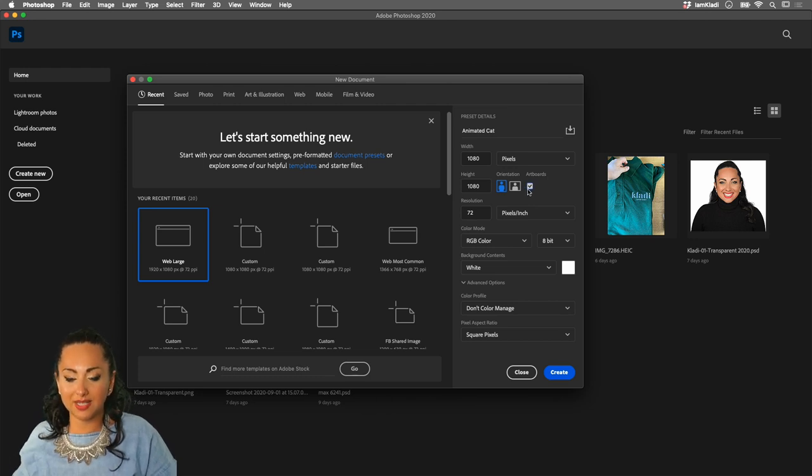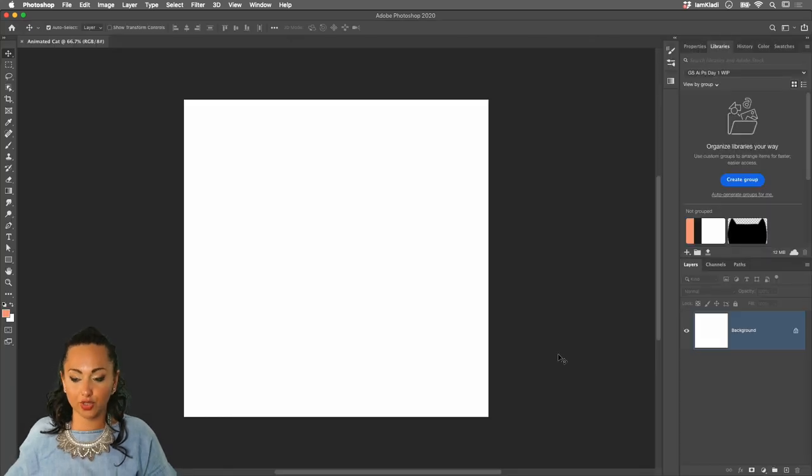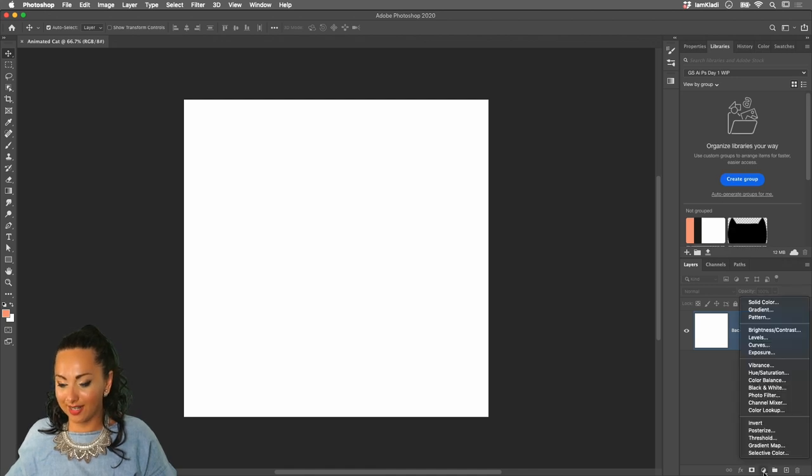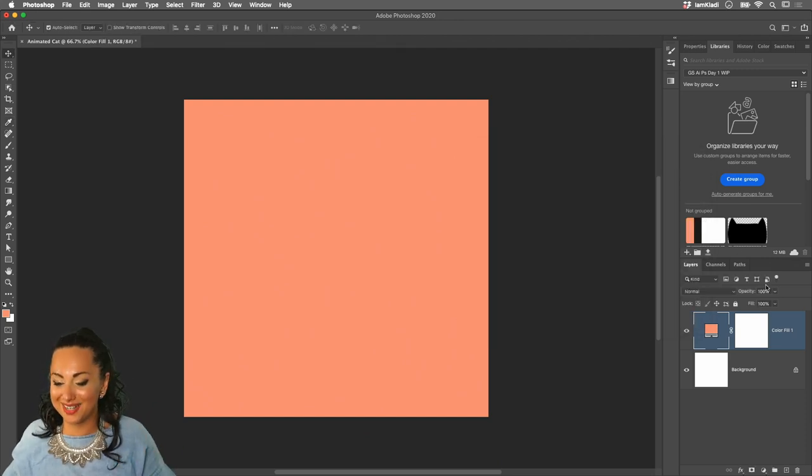Usually I suggest to keep that ticked when you have to create more than one asset, but in this case we just need one. So I'm just going to untick it for now and click on create. And here we have the same artboard of the same size. So I'm going to start by creating an adjustment with a solid color. And that's exactly the color that we wanted, and that's because I was using it before.